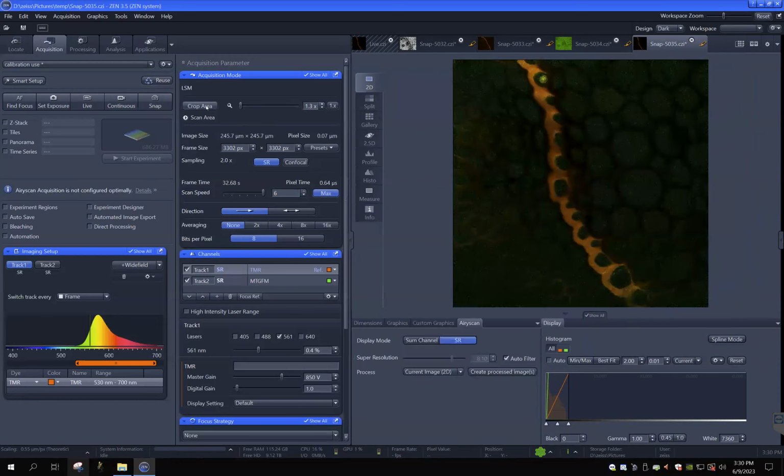And here is the crop area. If you click it, it will let you see a smaller range. For example, if we only want to look at a certain area, we can make it smaller and then focus on the place we want to see, for example, here. And it will tell you it's 5.9 times bigger. And you'll notice that for this small range of image, it only takes 1.79 seconds to take one frame of the image.